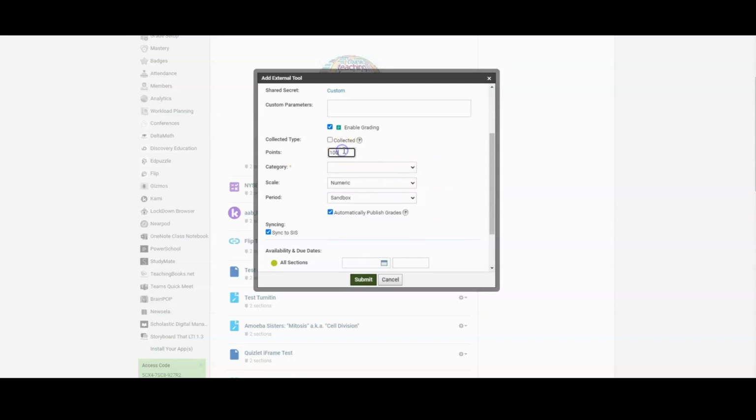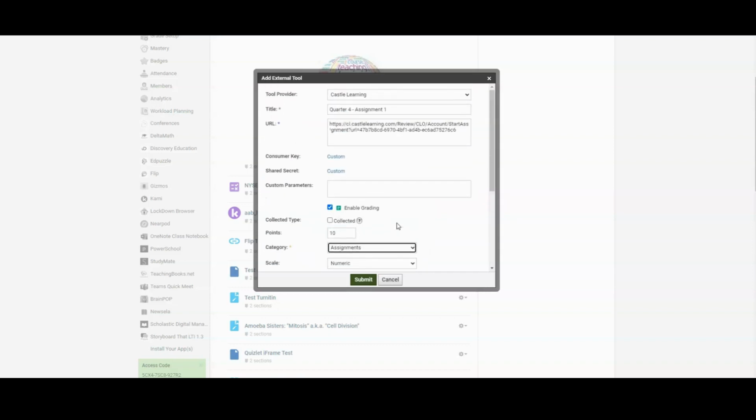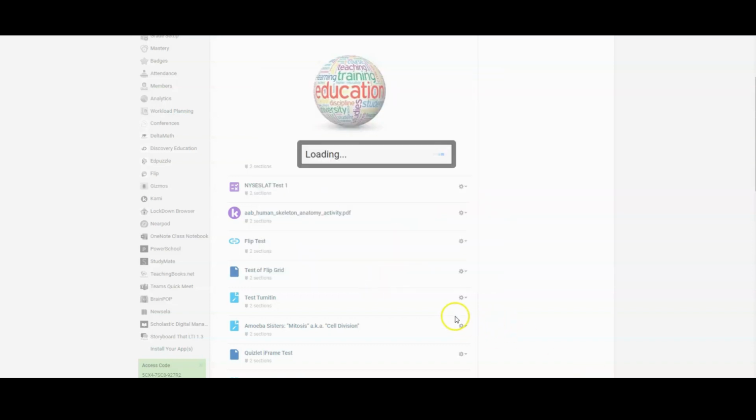So you can give this a point value if you wish. You're going to give this a category for your gradebook. And then here, if you want to make it available during certain time frames for your classes, you can do this here as well. And then you're just going to click Submit.